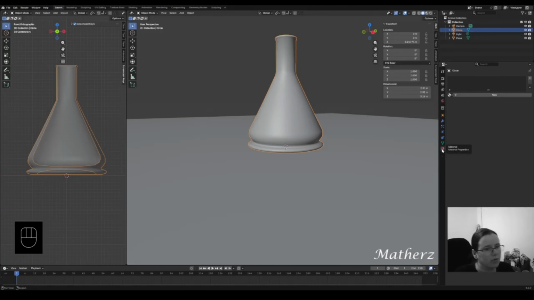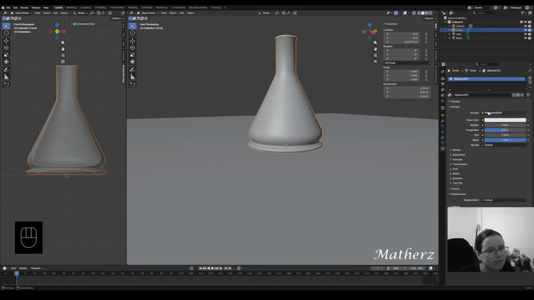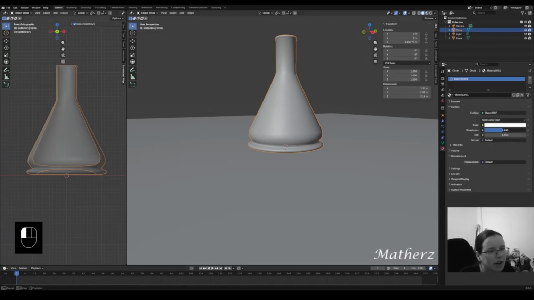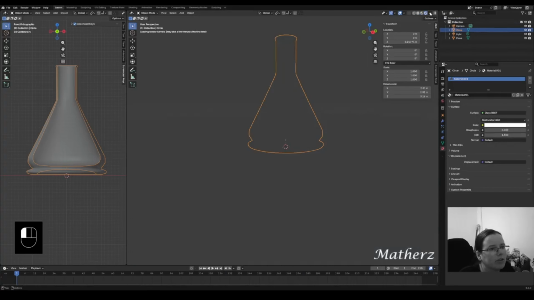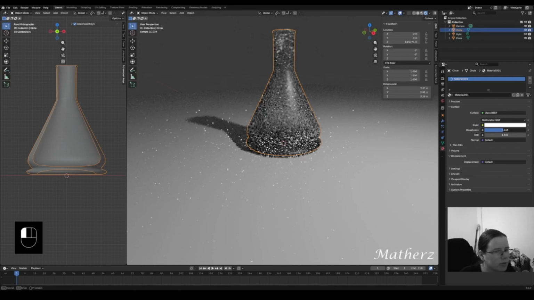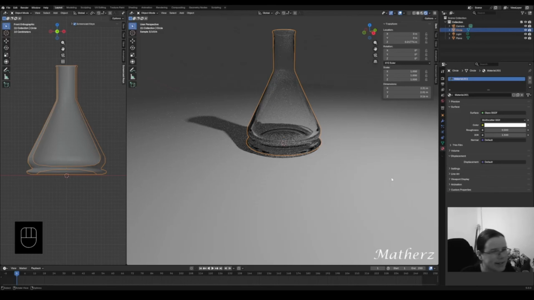We're going to go with material, add, and we're going to go with Principled BSDF, switch it out for Glass BSDF, and turn down the roughness. Now when you go to your render, you should have a nice little glass piece right here. Now you can frost this if you want to by moving up the roughness, or you can make this completely clear as is.